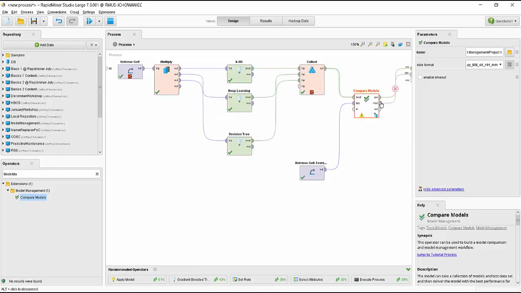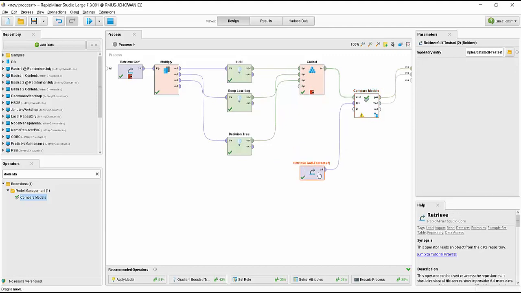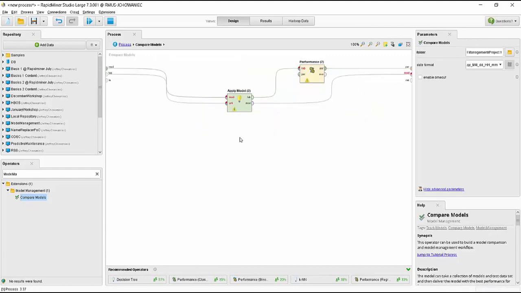Also this has a sub-process icon, which means that I can place operators inside of this. And also it's looking for a test input, so it's looking for testing data to test my model against. So that's what this testing requirement is, and here I've just retrieved the golf test set to do so. So now I'm going to come inside of the compare models.